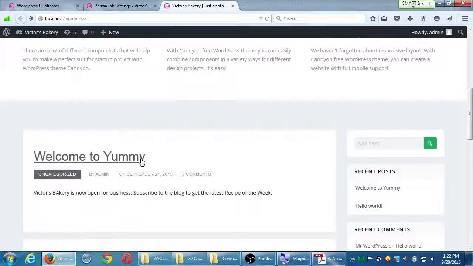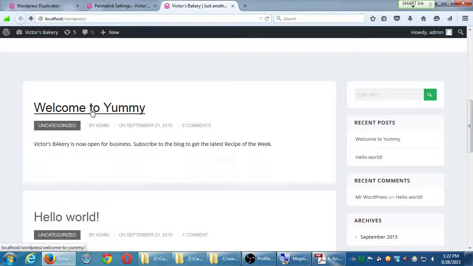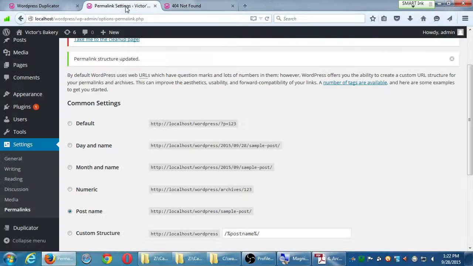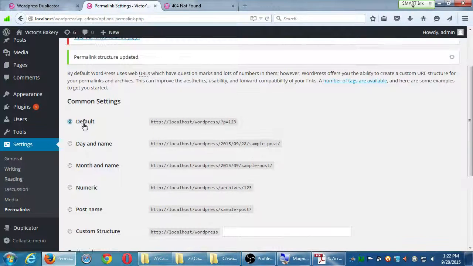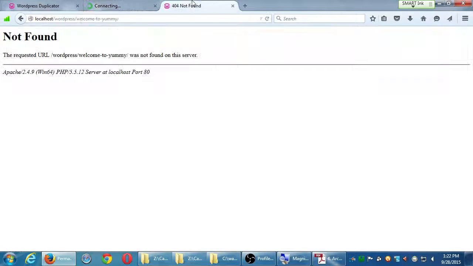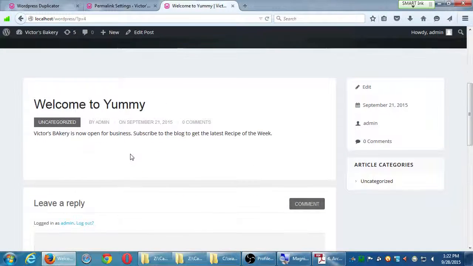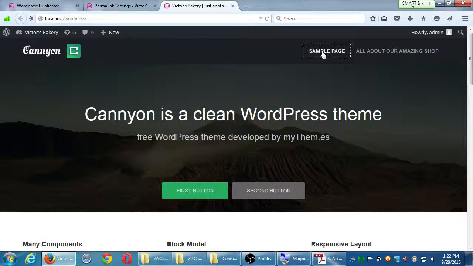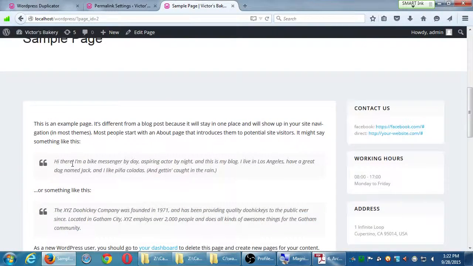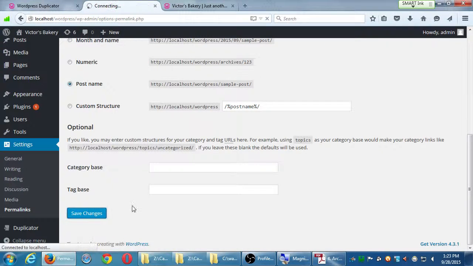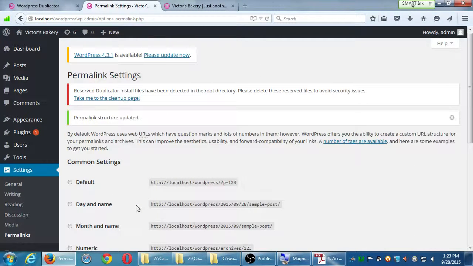You didn't do anything wrong, this is a quirk. Like, remember this article we wrote, Welcome to Yummy? It's not found. It does exist, it's just that there's a little quirk that we need to fix on WAMP server in a moment. But your files are still there. If I put it back to default, again, don't change this, I'm just showing you that if you put it back to default, the stuff is still there. See, there's Welcome to Yummy. There's my sample page. They're there. It's just that there's a bug inside WAMP server with our permalink structure, which we'll fix in just a moment.